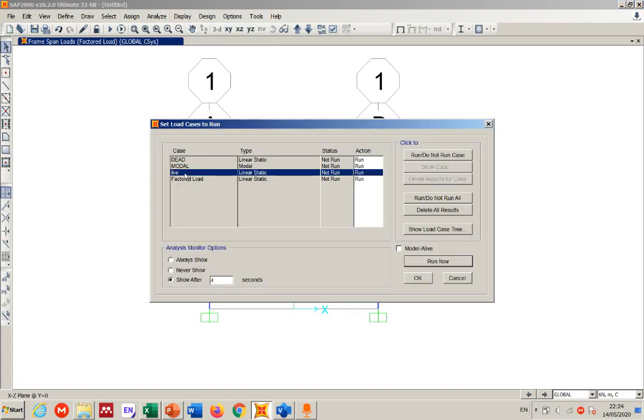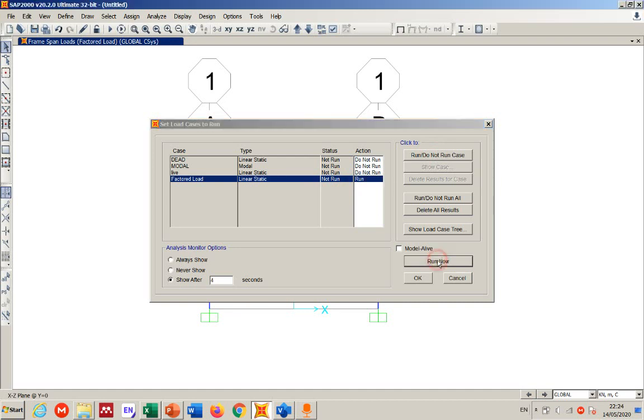Now I don't want the live load. The live is there, yes, but I don't want it, so do not run. I'm just going to click do not run on this one. I don't need the dead load, do not run. I don't need the modal, I don't need to run this one. Only need to run the factored load. I can leave them, but in order not to confuse myself, I simply set them to do not run. Just click them, run, do not run case, and then that's the only one I need. Run, it's the one I need. You just press run now.